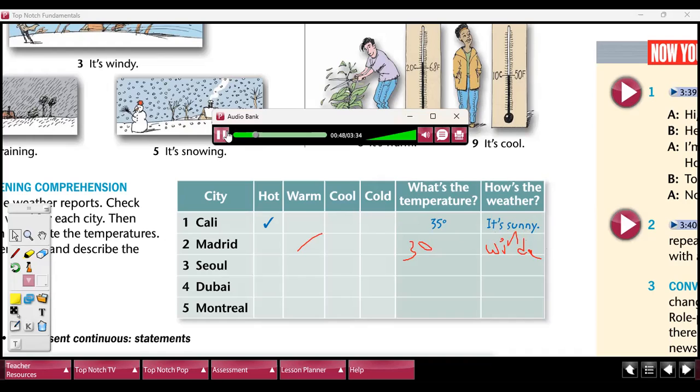Report 3. This is Tim Sellers with today's Seoul weather report. The weather in Seoul is unusually cool for this time of the year. The temperature is 10 degrees, but it's sunny.